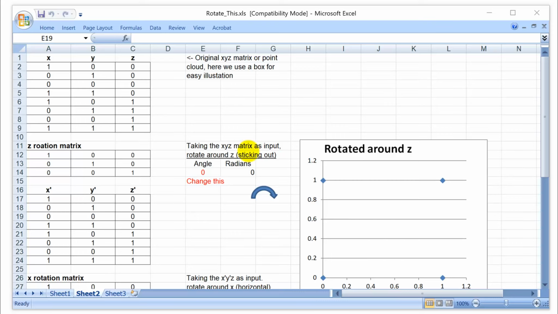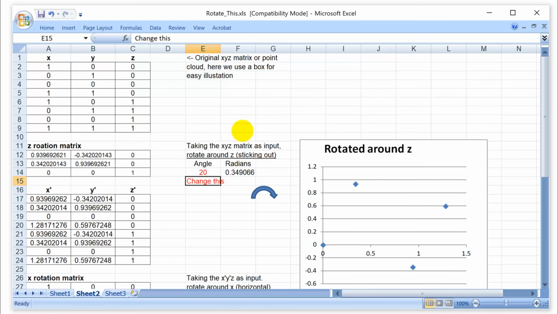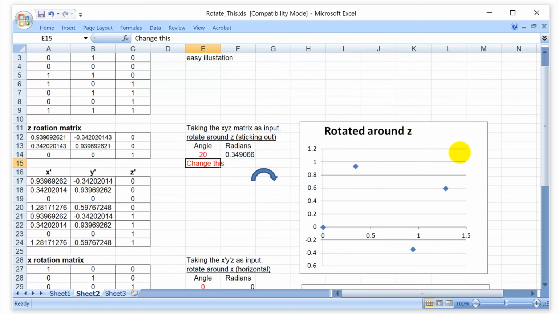So it's a cube. So that's our rotation matrix here. That changes a little bit if we change the angle. So let's put in an angle here, let's say 20 degrees. And what that does is it rotates my cube around this axis here.